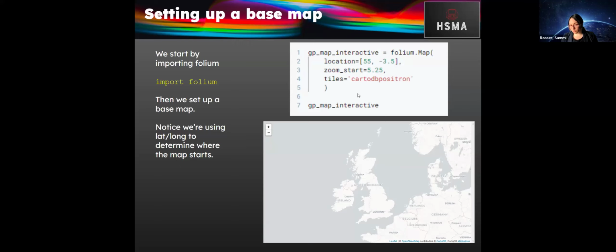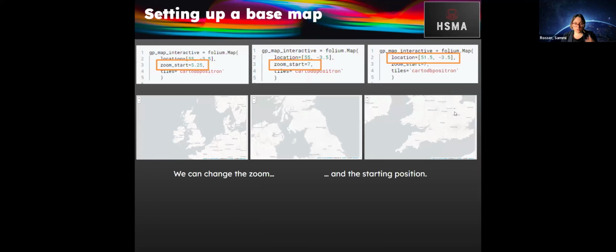The default for Folium is called CartoDB Positron. Don't know why it's called that. If anyone does know, please pop that in the chat. But effectively, we create this base map and save it to a variable. So here I've called GP map interactive because I'm going to be adding some data about GP surgeries to it. And then if we run the line GP map interactive, it will make this interactive map show up for us.